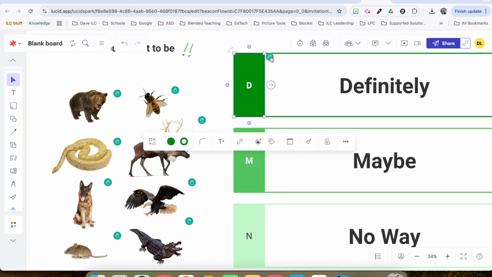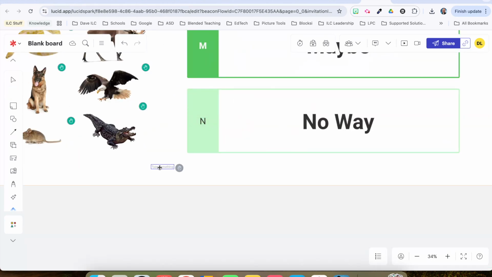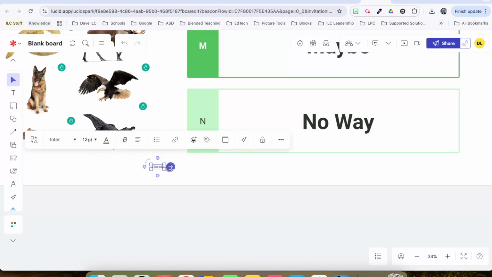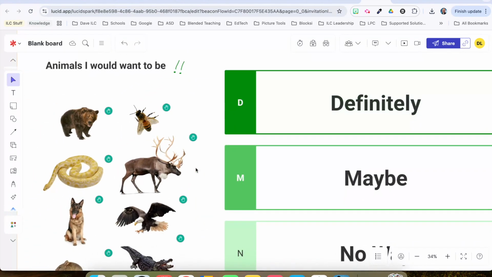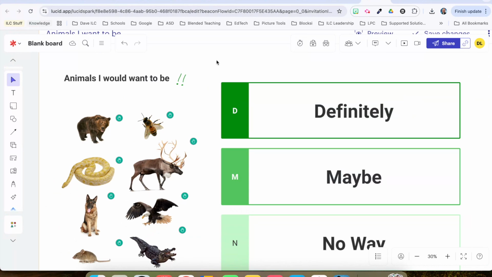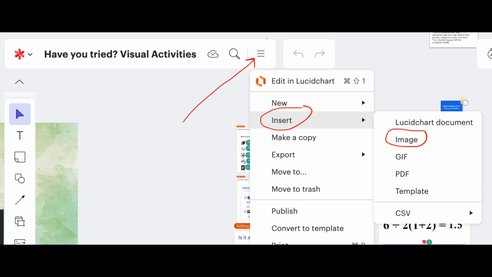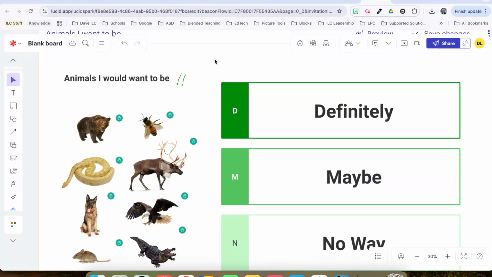And the same thing goes right here. You can see this object. If I add text, so you make this text box, and even that has a thing. So if I just wanted words and not pictures, I could create a text box, and that could be a draggable feature for students to interact with the blank board. You can also import your own images by clicking on that hamburger menu, click insert, and then click image.